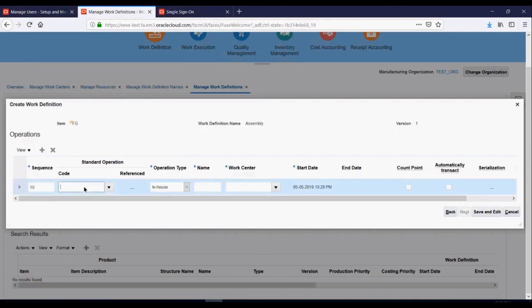If you're using a standard operation, we don't have a standard operation defined yet. We'll define that. I'm keeping the operation type as in-house, otherwise it can be a supplier operation. I can name this assembly. And which work center do you want to perform this in, work center 1 or 2? I'm performing this in 1. Whether this is a count point operation or an automatically transact operation, you can specify.